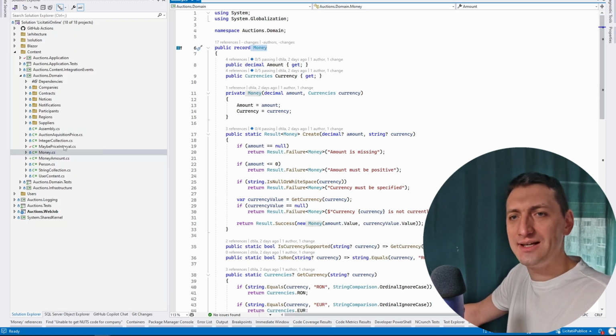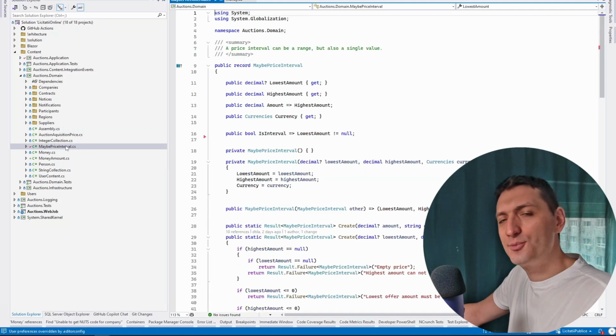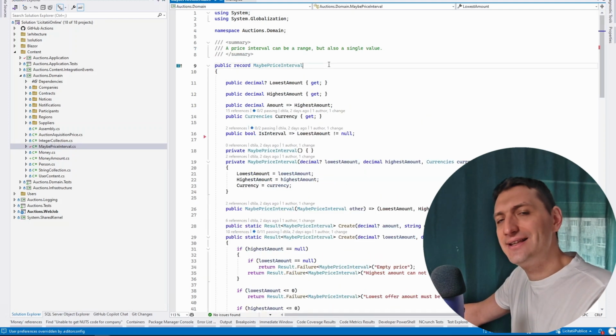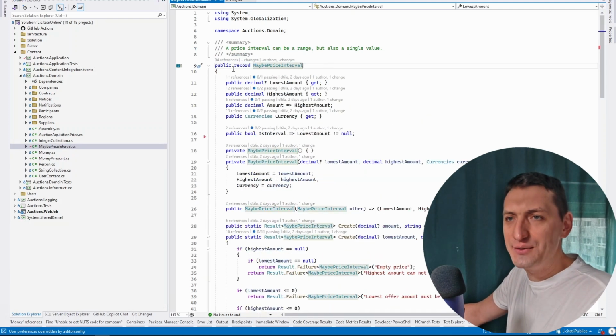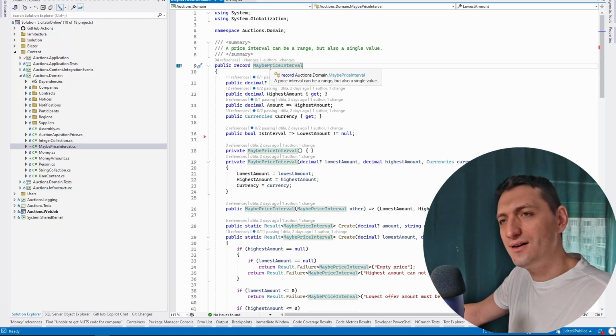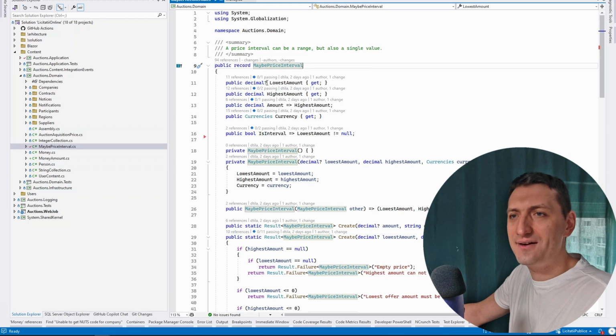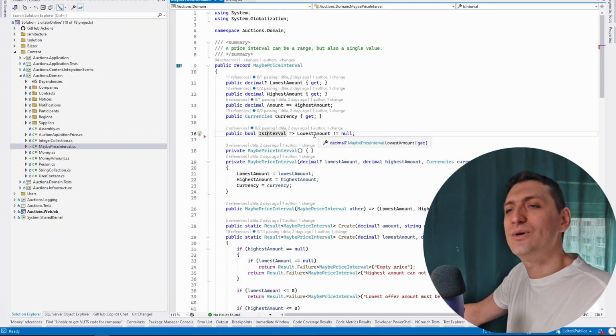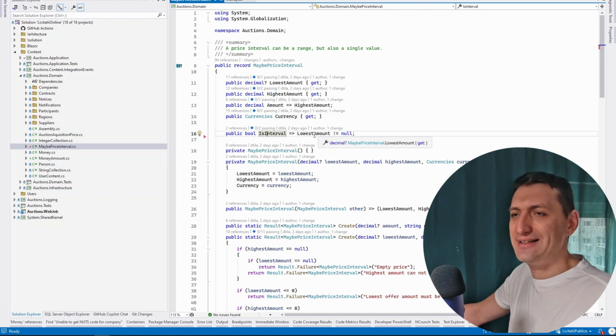The next one is maybe price interval. This is still a value object. I'm still using a record, and it has the purpose of representing a price interval or not. As you can see, I have the optional lowest amount, which can be null, and I have the private setters. I have the currency. I have an is-interval property, which is true if the lowest amount is different than null.